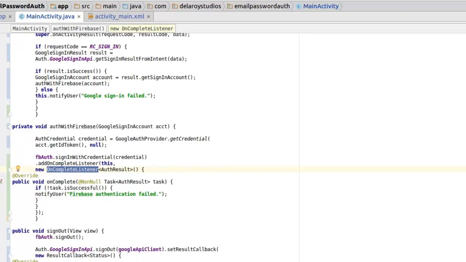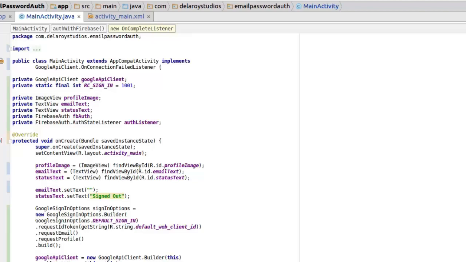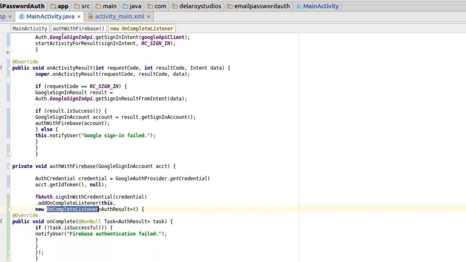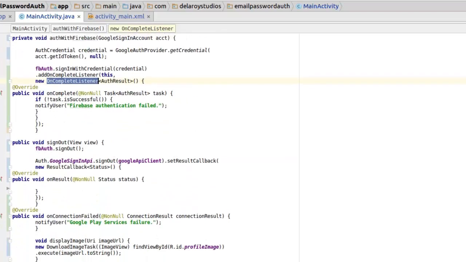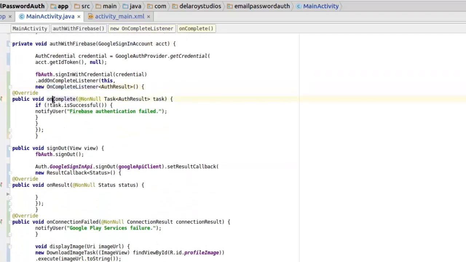You still need to override another method, since you implement the GoogleApiClient OnConnectionFailedListener. So you need to override the onComplete method. In this onComplete method, this takes the task, which is the result we gotten from the OnCompleteListener, and now if the task is not successful, it's going to say that the Firebase authentication failed. That is going to notify the user that it failed.